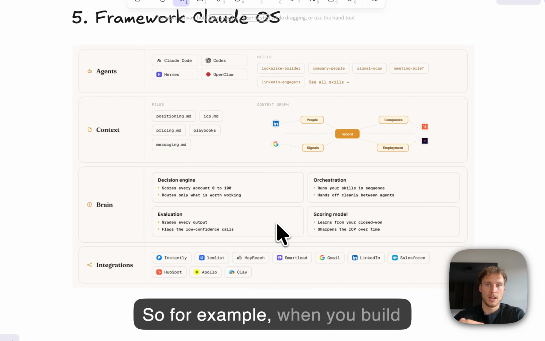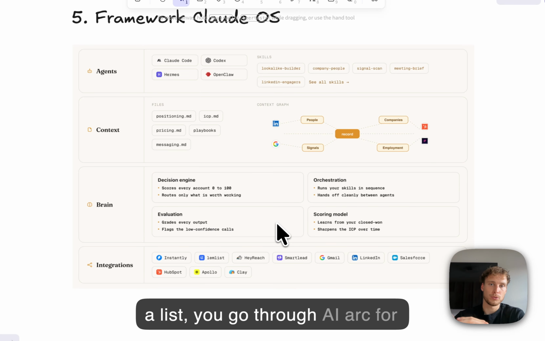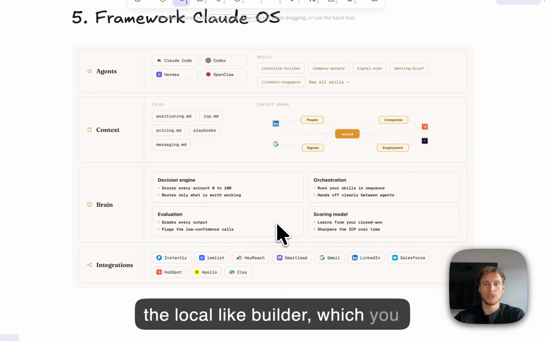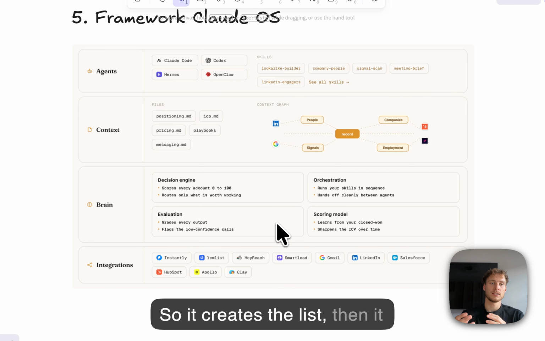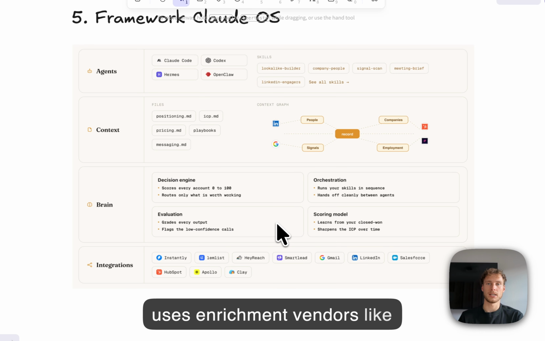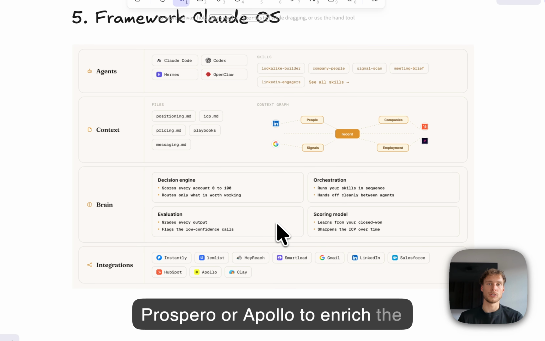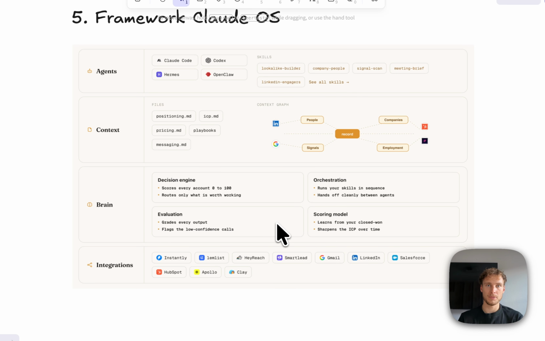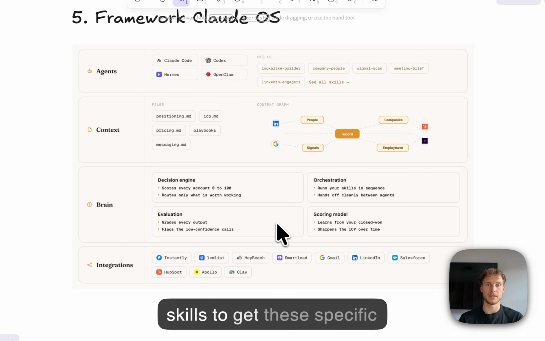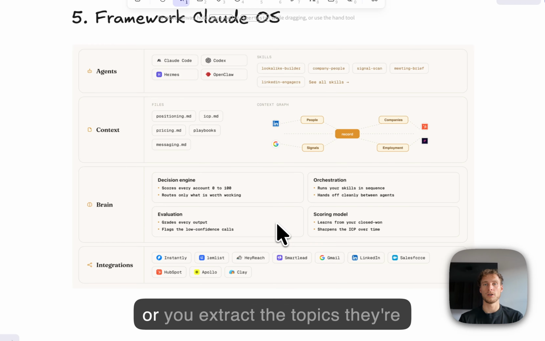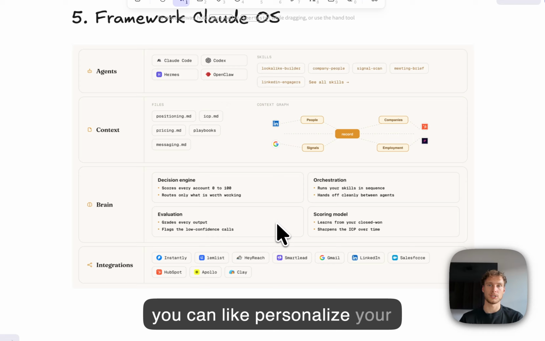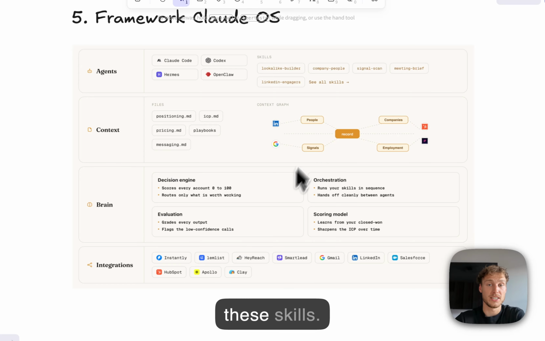So for example, when you build a list, you go through AI Ark for the lookalike builder, which you can use as a skill. It creates the list, then it uses enrichment vendors like Prospeo or Apollo to enrich the people inside the list, and then you can use other skills to get specific signals from the company. For example, if they're hiring, or you extract the topics they're talking about on LinkedIn, so you can personalize your outreach, and for that you use these skills.